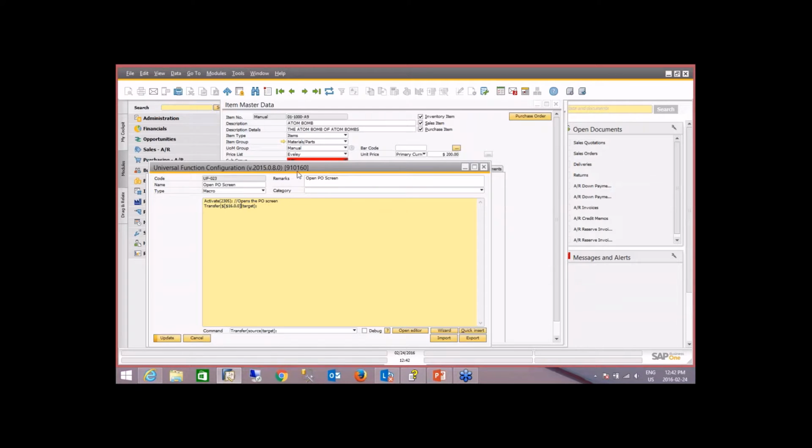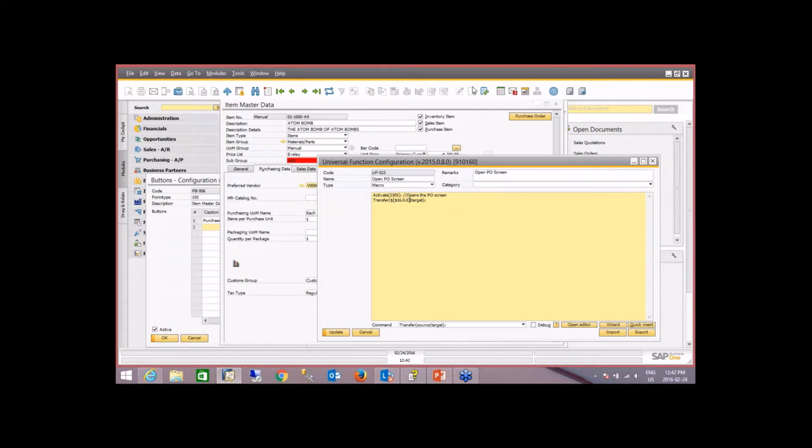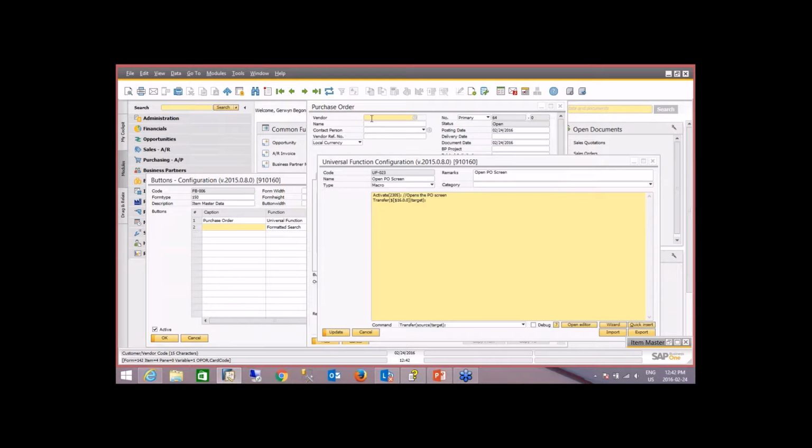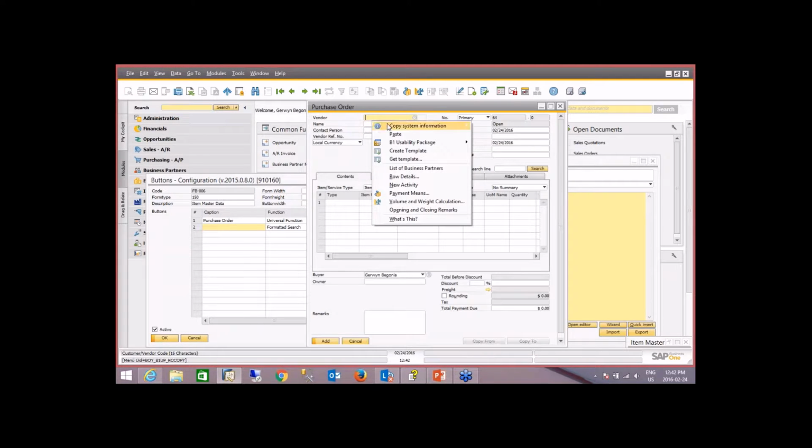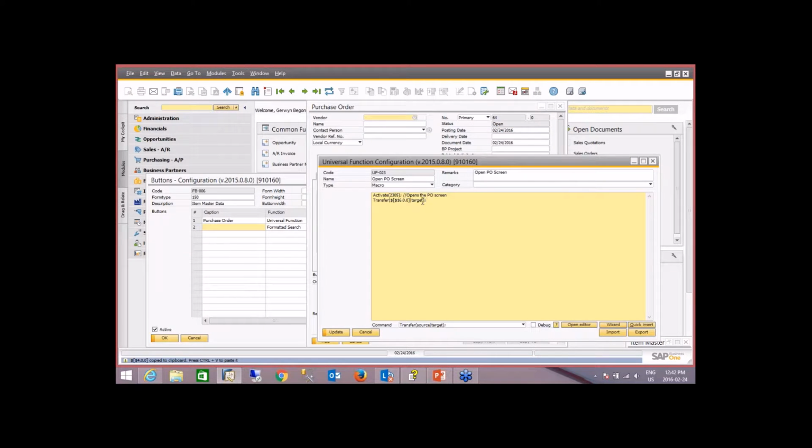And the target field is going to be on my PO field, right? So let's go right-click here, copy system information. So it's going to go into this field. And I'm going to place that right here. Okay.